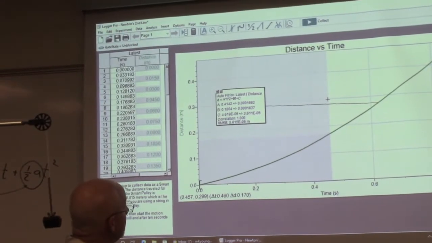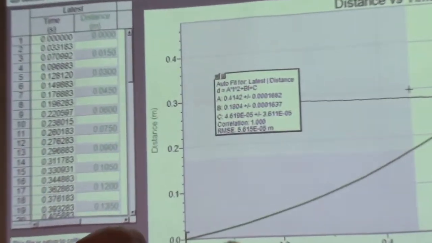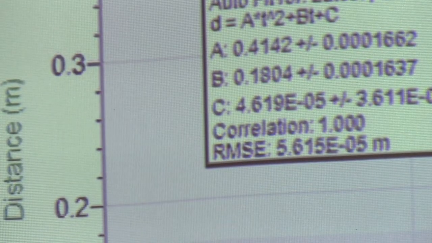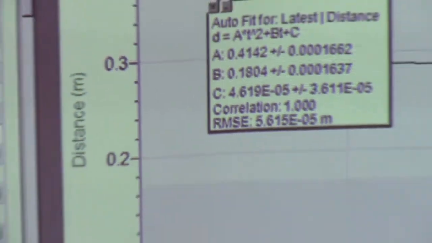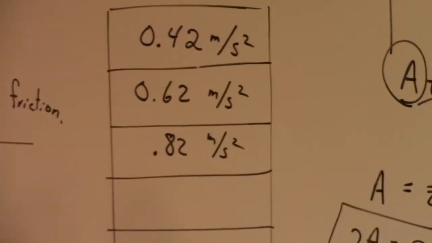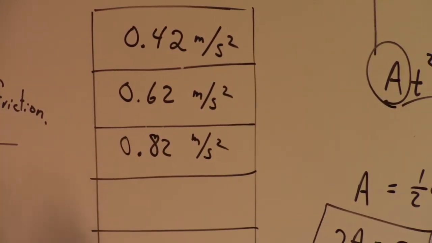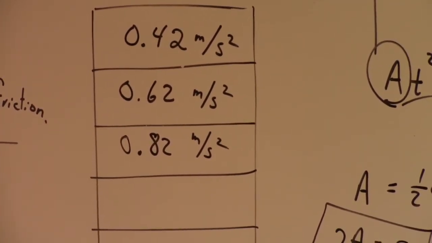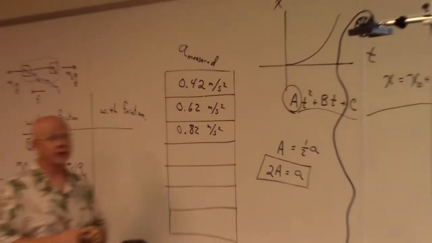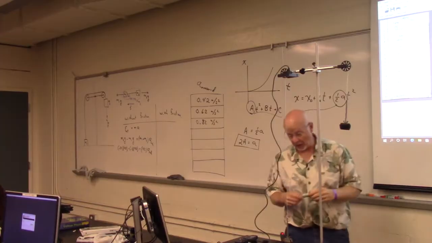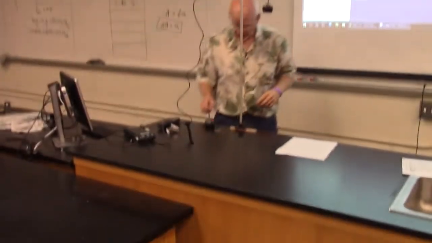But so let's see what the acceleration is here. So it says 0.41, so if I double that, that's 0.82. Now, I'll make that same comment. This is the real acceleration. Hopefully, what you calculated was something a little bit higher because that did not include friction. Okay, well, let me go one more.